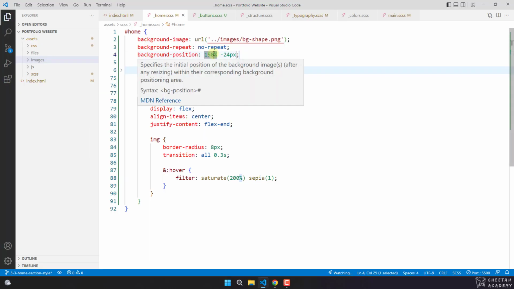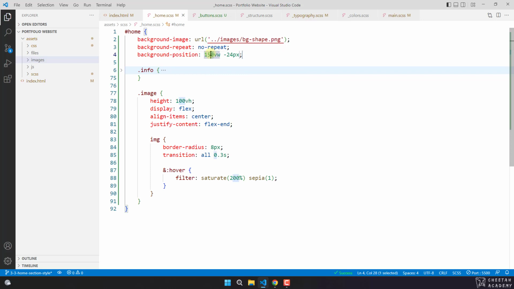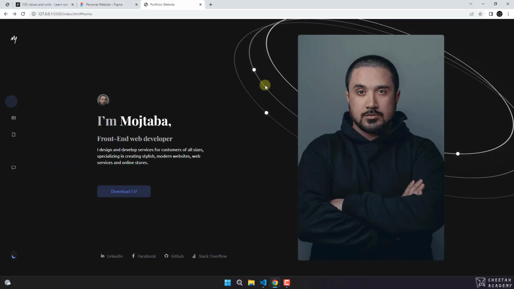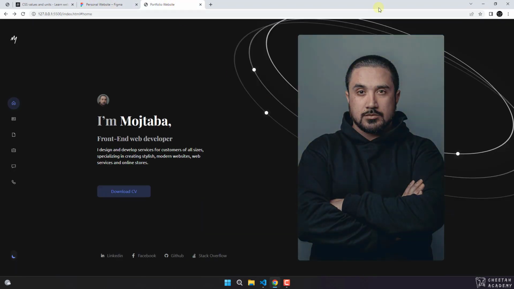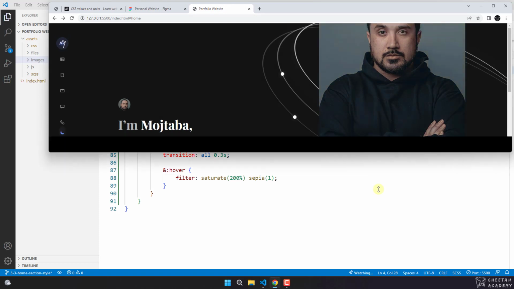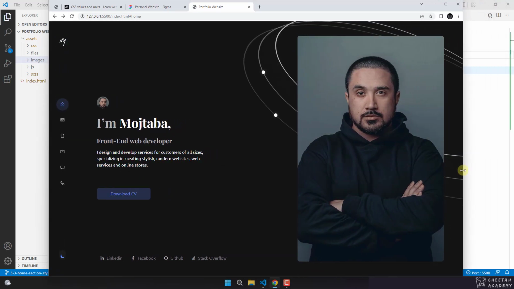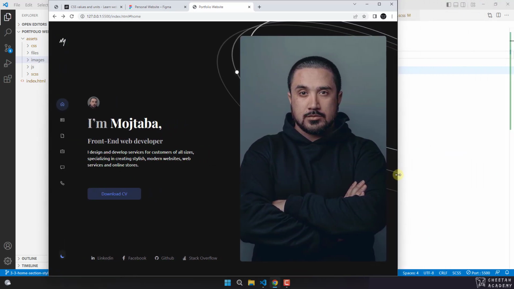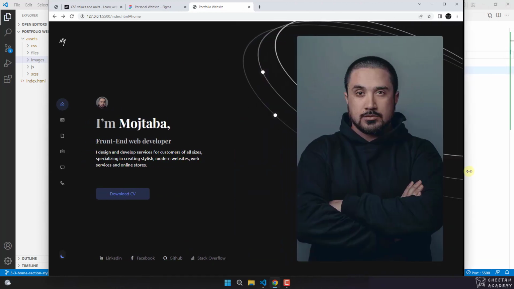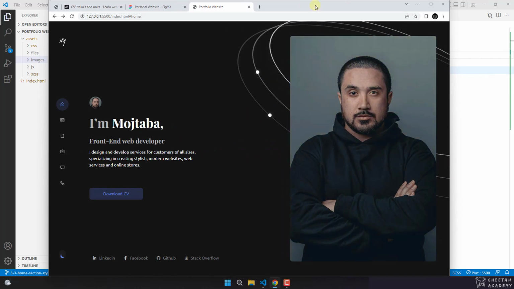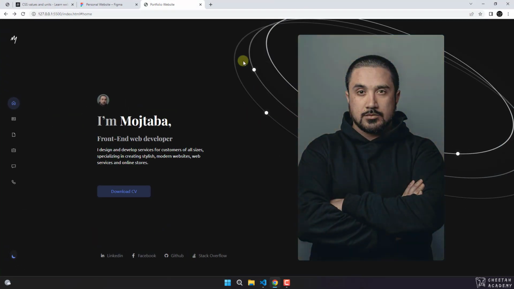We say that the value of VW is, for example, 50 VW. We can decrease it a little. 40 VW is better. As you can see, it now almost looks like this. Now, if I decrease the size of the page, see what will happen? It almost remains fixed. It stays in place and does not move. So here we can use VW and place the shape at the corner there.